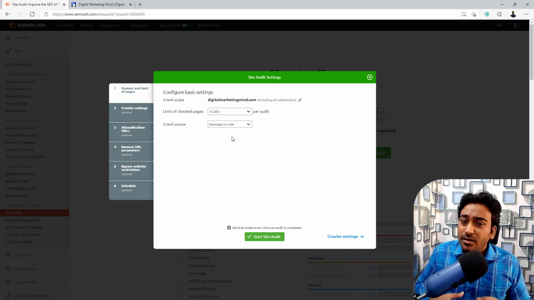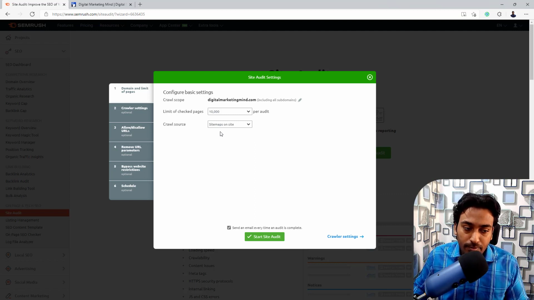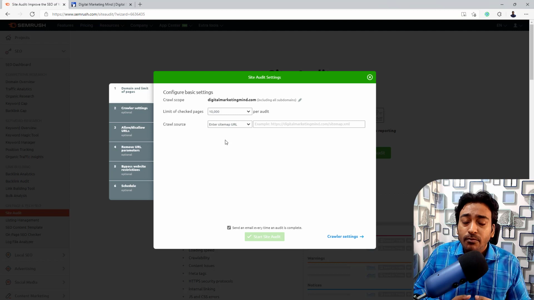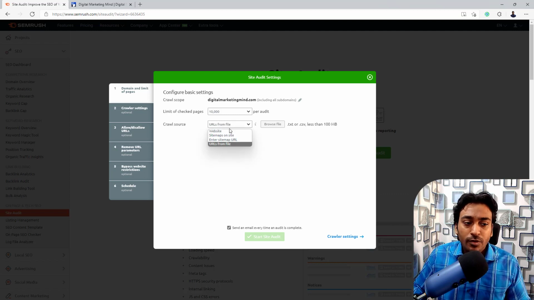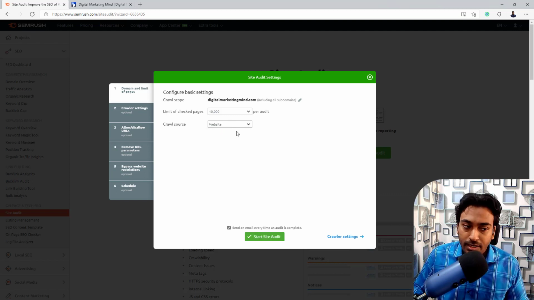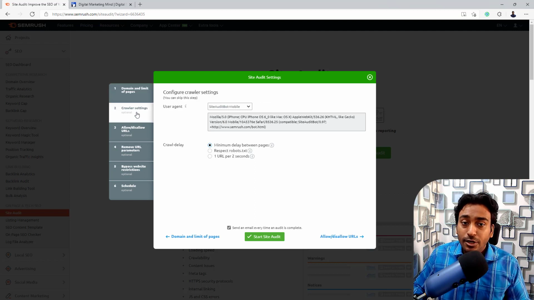For example, rather than directly going to the website and trying to find all the web pages, go to the website, find the sitemap within the website, and find all the pages through the sitemap. Or you can give your own sitemap URL, if you want to crawl through the sitemap URL. Or instead, if you have a list of URLs where you just want to crawl all those web pages and give an analysis on that, you can do that as well. So depending on your need, you can switch it up, but for most it will be just website here as well. The second step is the crawler setting.